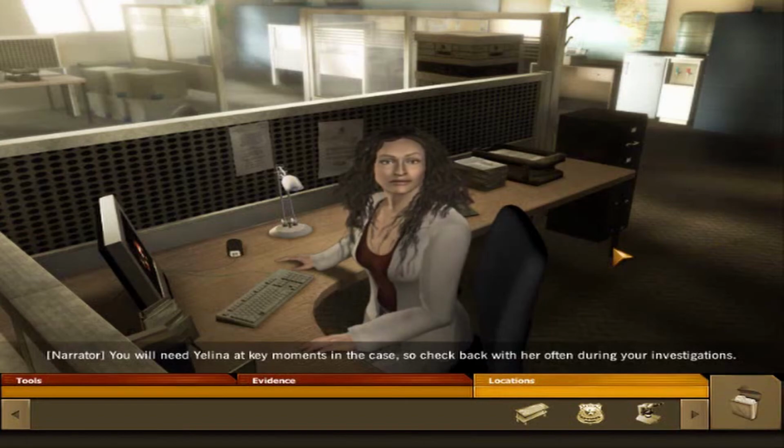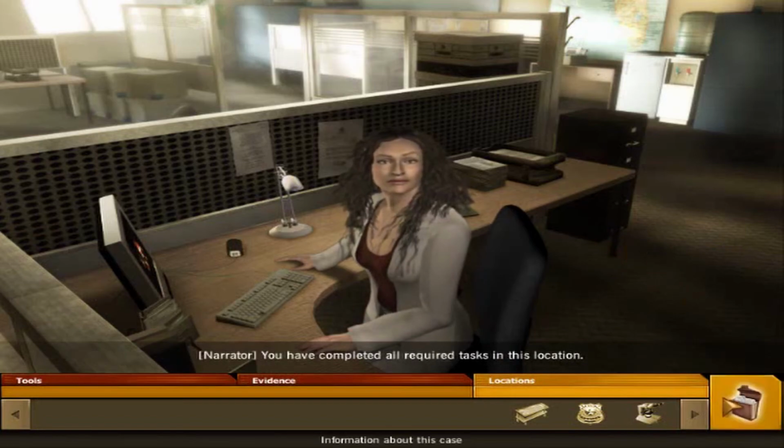You will need Yelena at key moments in the case, so check back with her often during your investigations. You have completed all required tasks in this location. Click on the case file icon in the bottom right to review the new information.